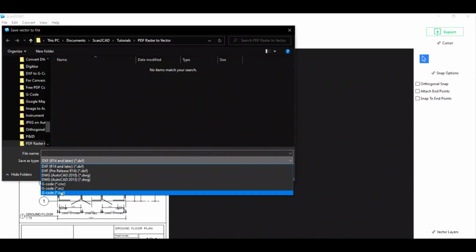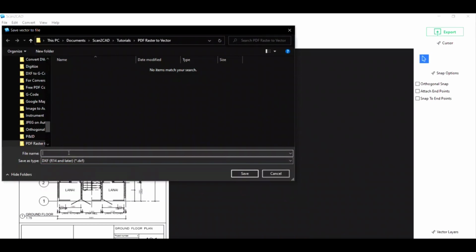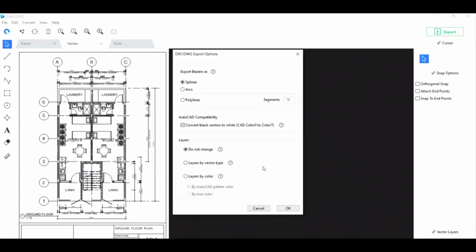Choose a file type. Depending on your CAD program, you can choose DXF, which is the default option. You can choose DWG, and then also you can choose G-code if you would like. I'm just going to keep it at DXF. And then I'm going to name the file. You can name it whatever you want. Then you can click on Save. You have a couple of last-minute export options here as well.